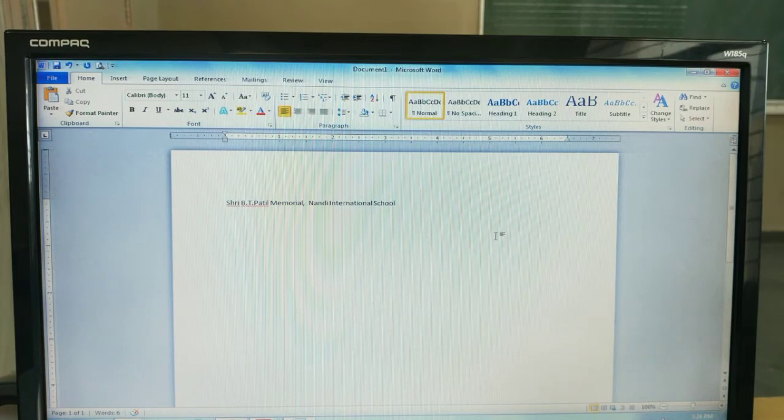Look at the screen, students. After the word school, you have one blinking vertical line. That blinking vertical line is the cursor, or we also call it the insertion point. What is the use of the insertion point? The name itself says it: wherever you have placed the insertion point, from that position the typing will start, wherever it is in the Word document or the working area.